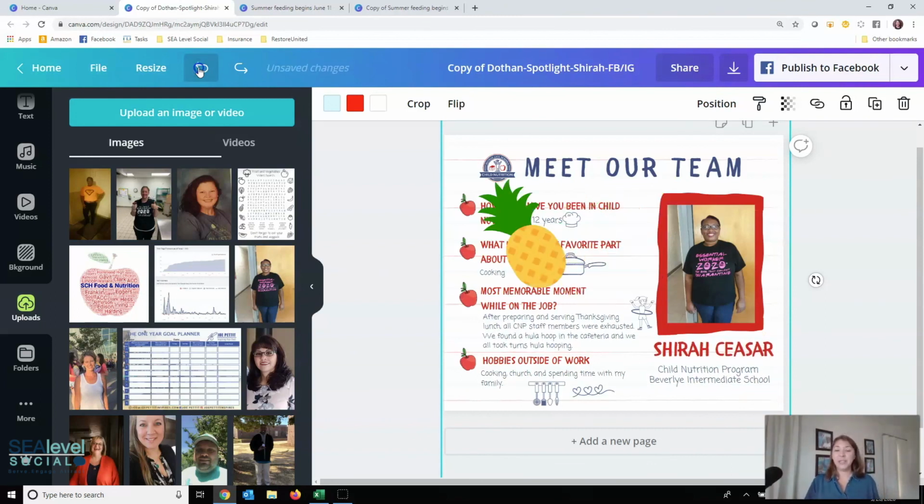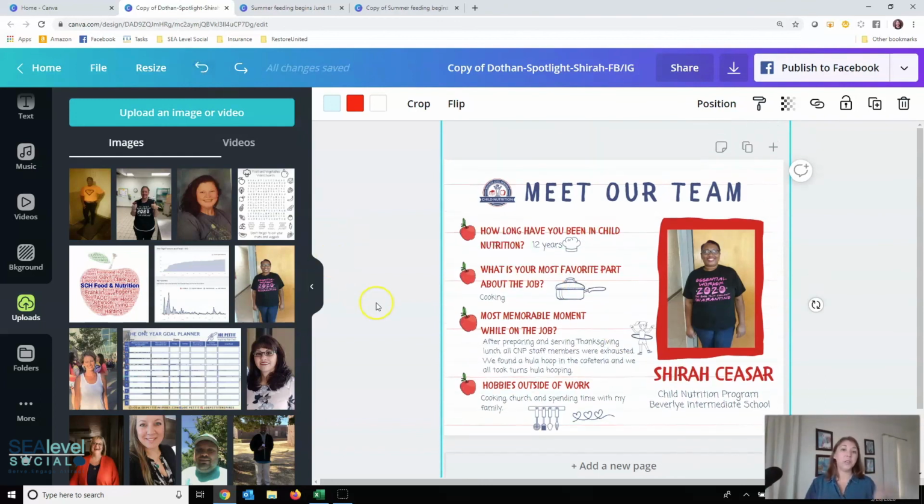All right, so then, like I said, you download it. It downloads to your computer. You upload it to Facebook. You can share it with your team, insert it into email campaigns, whatever you would like.